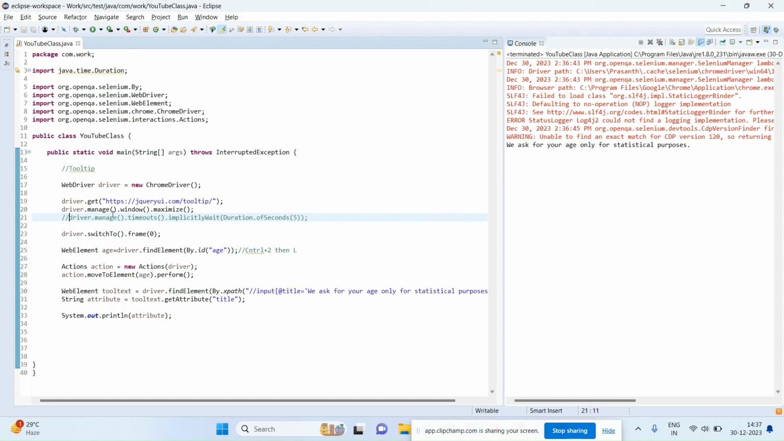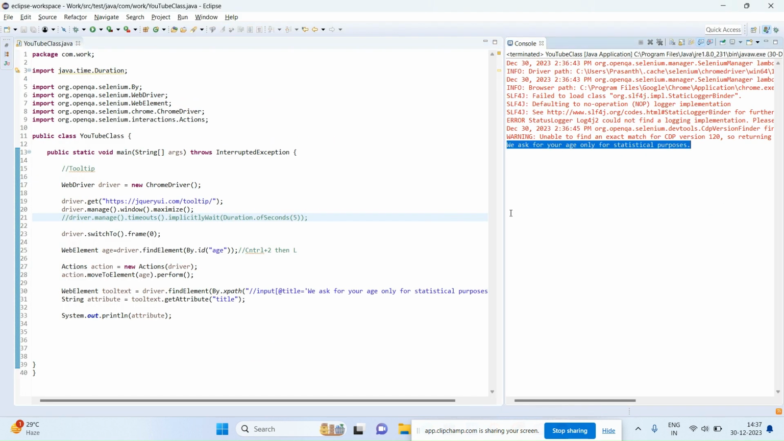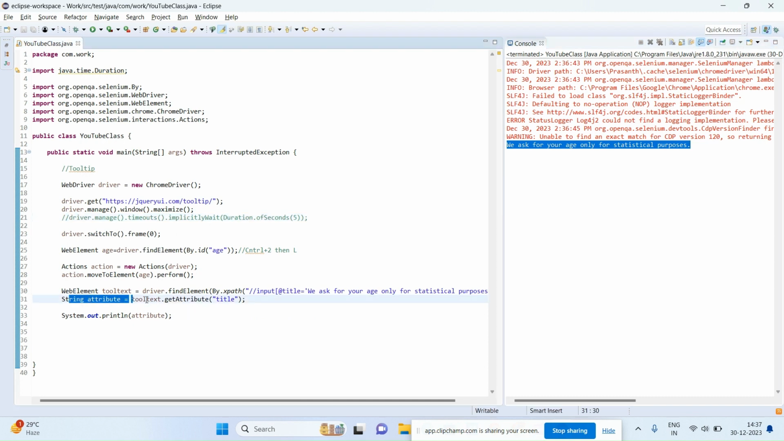Okay, so the output is coming here, no issue. In this page there is no time delay, so we are getting it directly. But remember, the code you have written here is right, but if you are not getting that text, you have to go for implicit or explicit wait. It will be useful to get the element. Sometimes you may get a NoSuchElementException also, and at that time the explicit wait will be helpful.